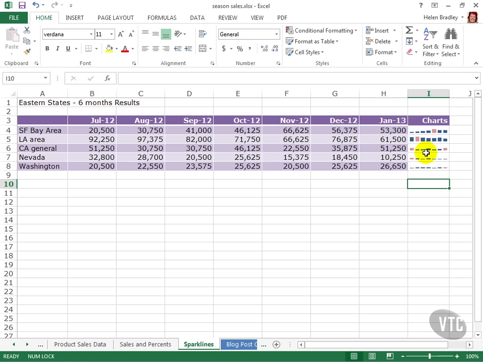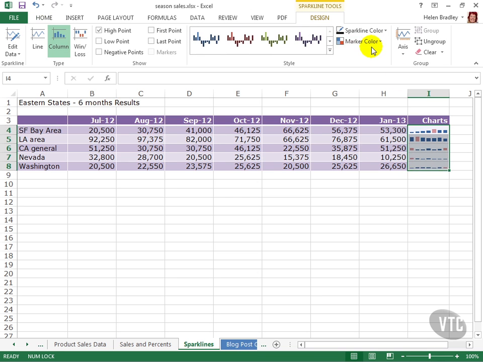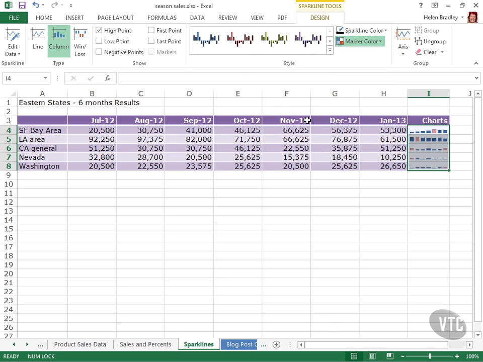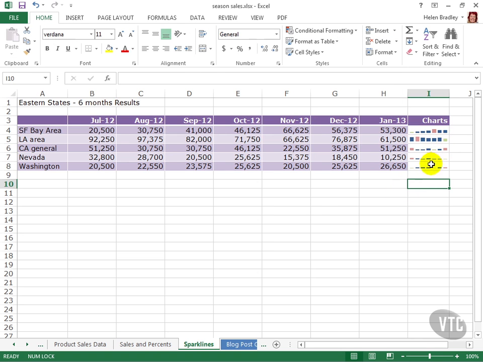These red columns are the largest values in the data for each of these particular areas. So for example, this is the largest one here for San Francisco Bay Area, and the second piece of data here is the largest for the LA area. And we can do something similar with the smallest values. From the marker color drop-down list, I'll choose low point, and we'll highlight the low point in a green color. Now, because the low point values are much smaller, they may be a little bit more difficult to see.